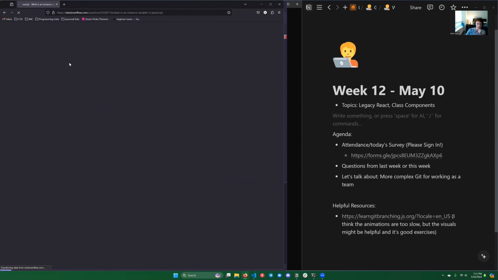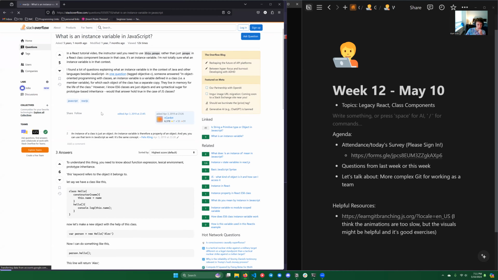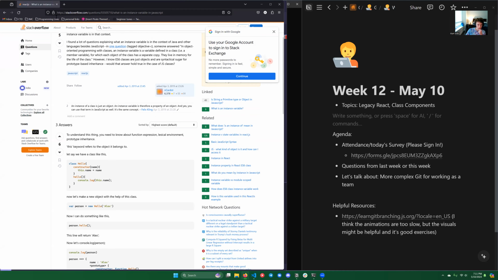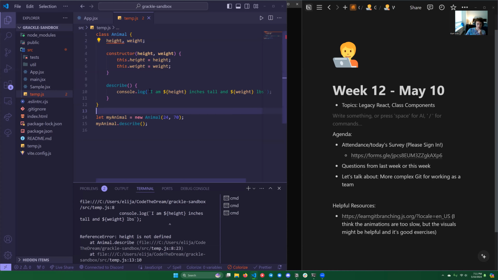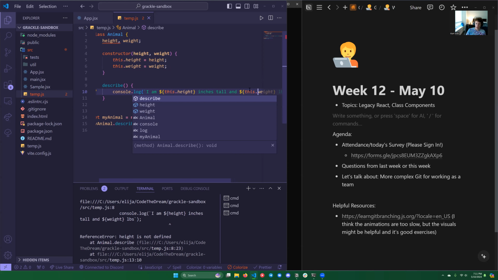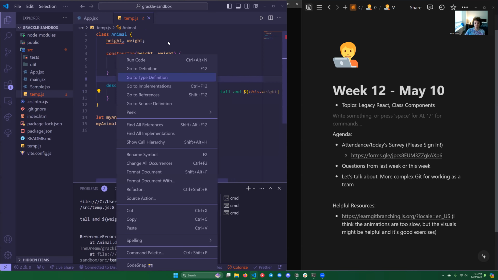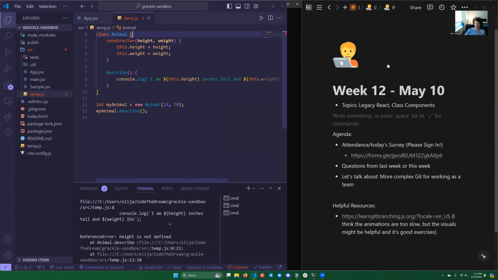I think I need a this, actually. Yeah, that's what I need. So this is a keyword that refers to the actual instance of the class. So this method belongs to every single instance of animal. Every time I create an animal, it will have a describe.